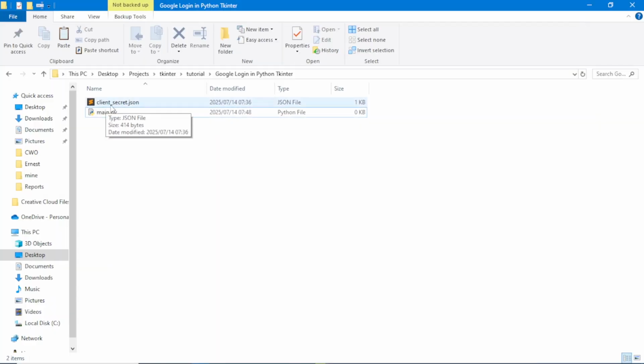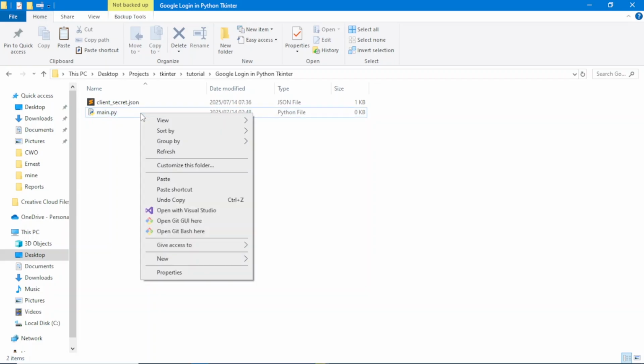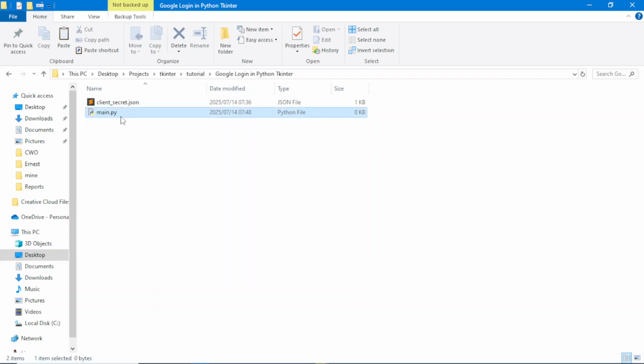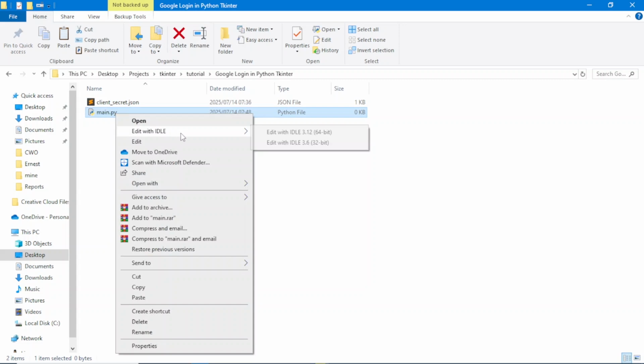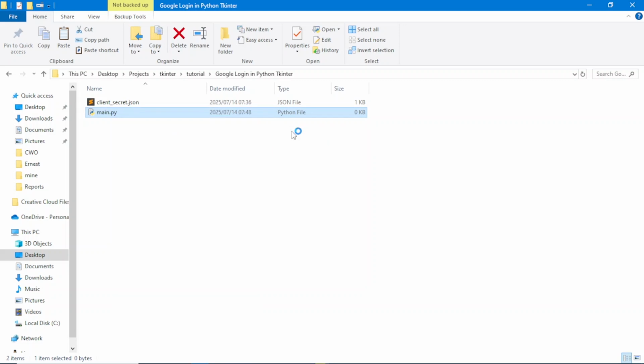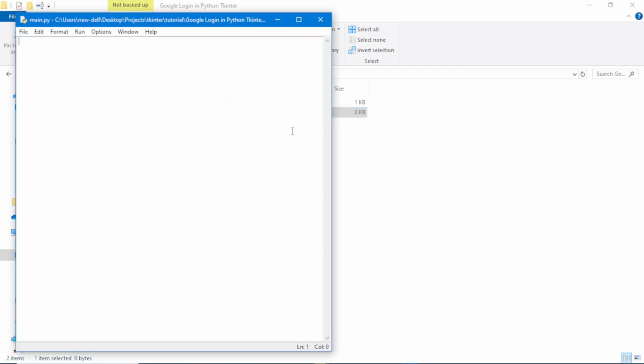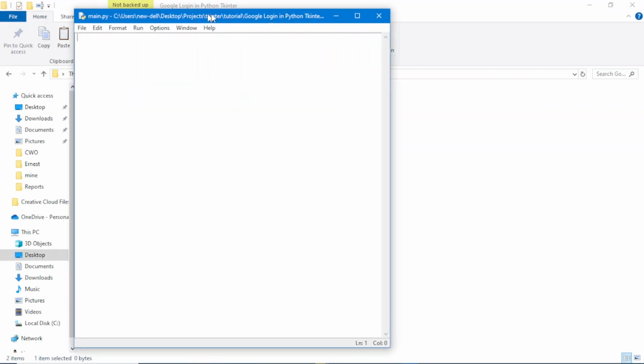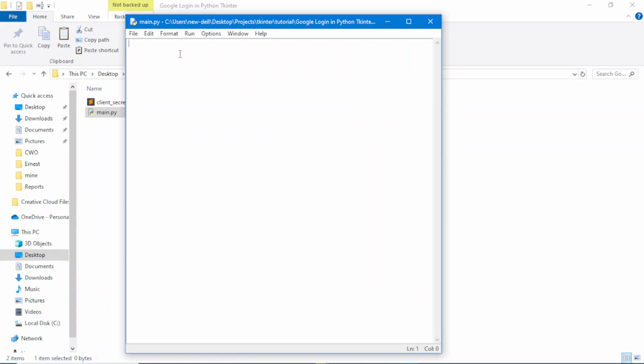Okay, so we have our client secret JSON file right here. Once again, this contains sensitive information, so you don't give it to anyone. Now let's get on to the coding. If you don't have main.py, you can just create your own. In this case, it's just an empty file. So that is where we're going to start working on our code.